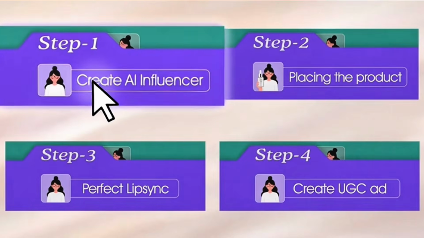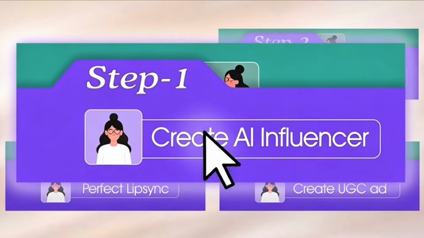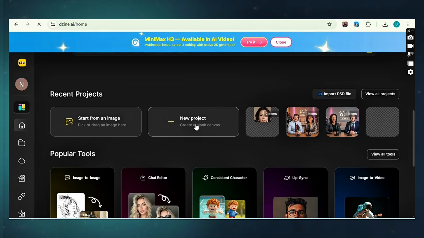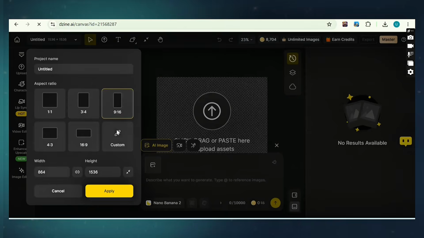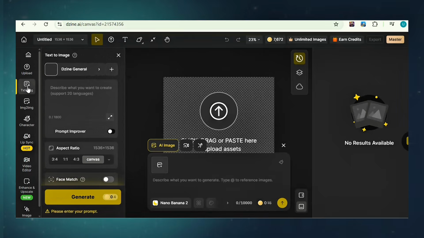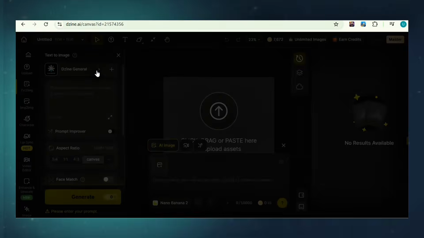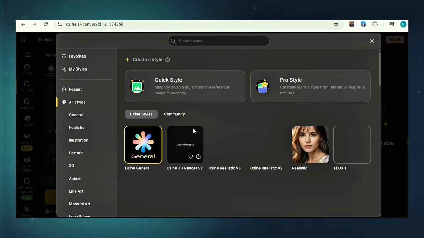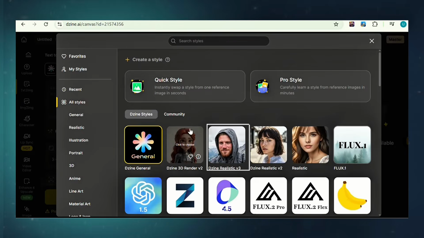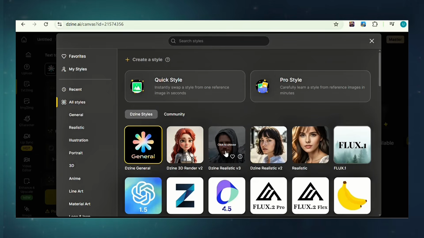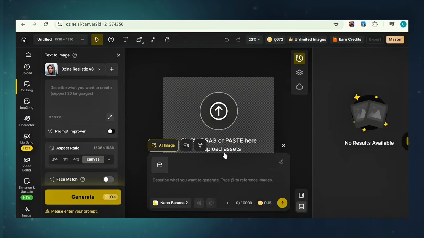So, let's start with step 1, creating our AI influencer. The goal is simple: create an avatar that looks and sounds real enough for your audience to actually trust. Here in Dzine, I'll click on New Project and then select my preferred aspect ratio. On the text-to-image feature, I'll click here to select my preferred style. For this kind of realistic AI influencer, I'll select Dzine Realistic V3 because it does nail that authentic, real-life look I'm going for. Then, I'll paste in my prompt.